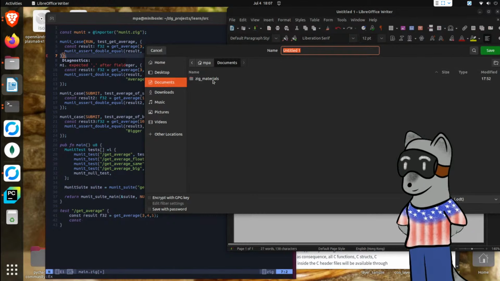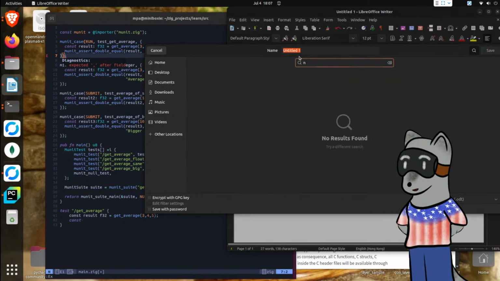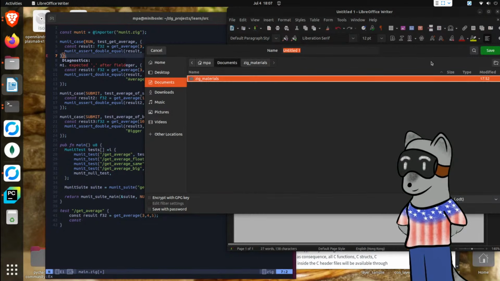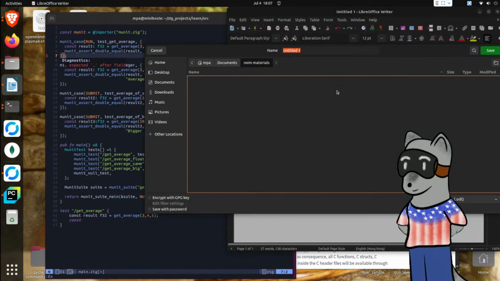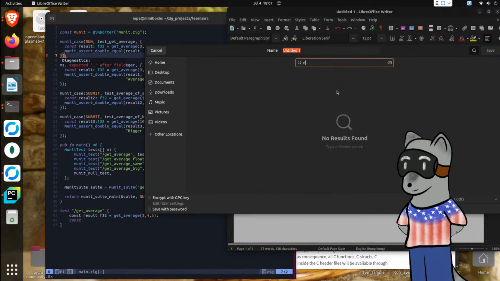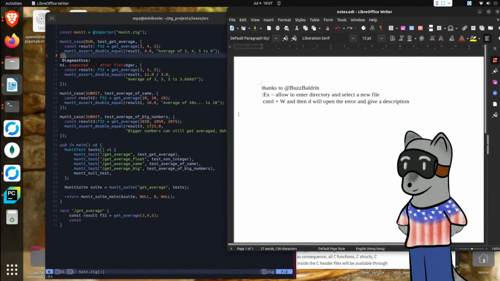You should be at the notes. Yeah, right here, the Zig materials. No, actually, this is NeoVim stuff. So, NeoVim notes. Up here, thank you very much. There we go. Okay.